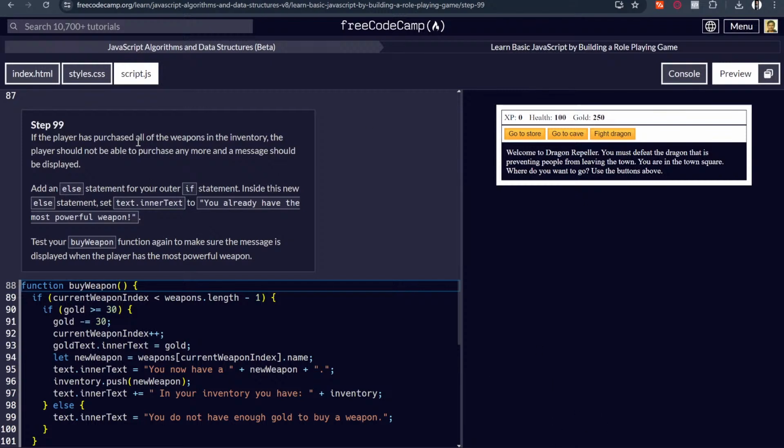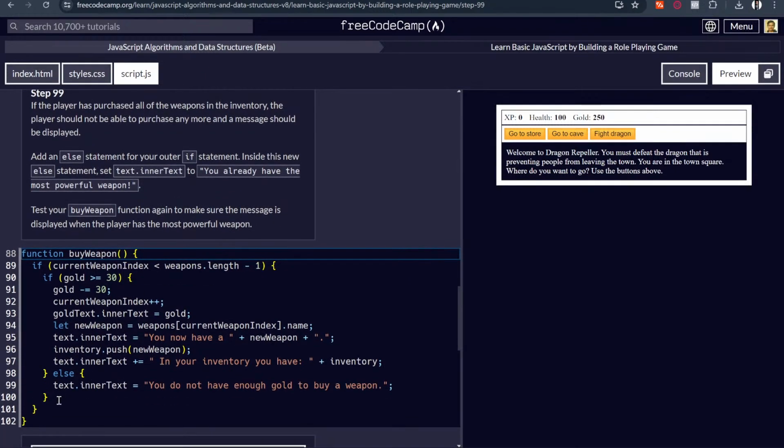If a player has purchased all of the weapons in the inventory, the player should not be able to purchase any more, and a message should be displayed. Yes, that's exactly what I said. So add an else statement to your outer if statement. Inside this new else statement, set the text. So all I have to do is, this is the outer if statement by the way, so here we can set an else.